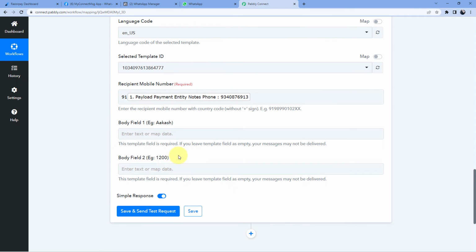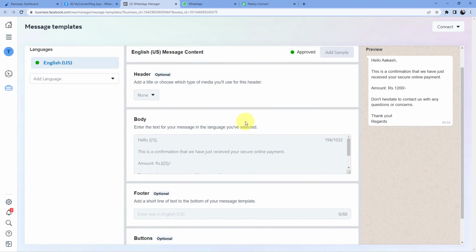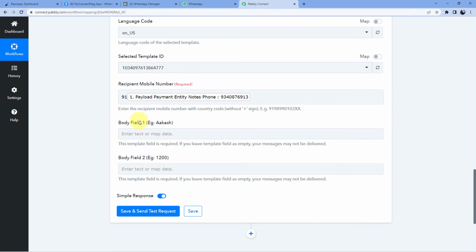So guys, we have created two body fields, two variables in the template on our WhatsApp account. So this is our WhatsApp Cloud API account. This is the template which we have created, and in this template we have created two body fields. First one for the name of the customer and second one for the amount of the payment. So basically we have to enter details for these body fields over here.